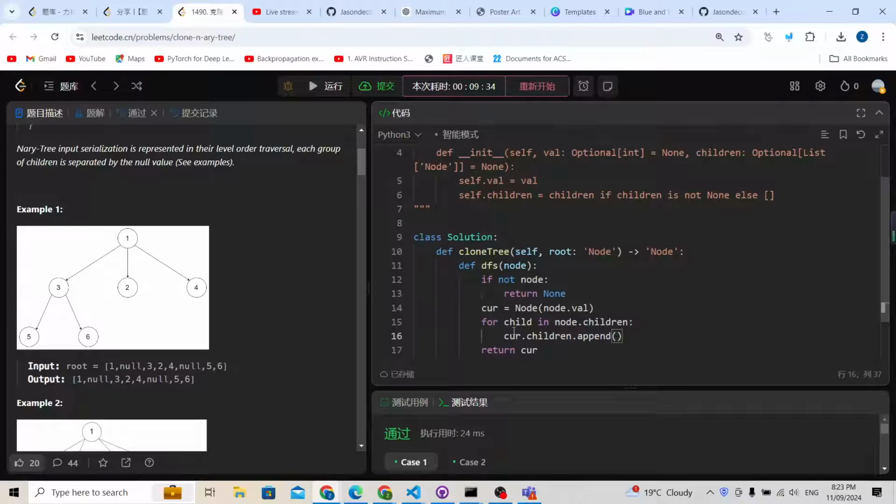Now we're going to start copying all of the nodes. For example, we're going to copy a 3, but while we copy this 3, we're also going to copy its children, for example node 3's children 5 and 6 together. So we're going to use a DFS to copy all of them. It's going to be a DFS of the child.